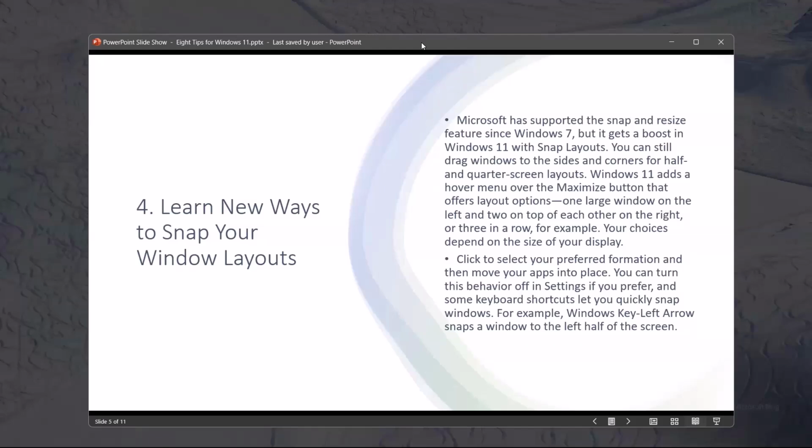Also, if you move a window up to the top of the screen, you notice that you also have some options where you can select which side or how you want the layouts to be on your screen.